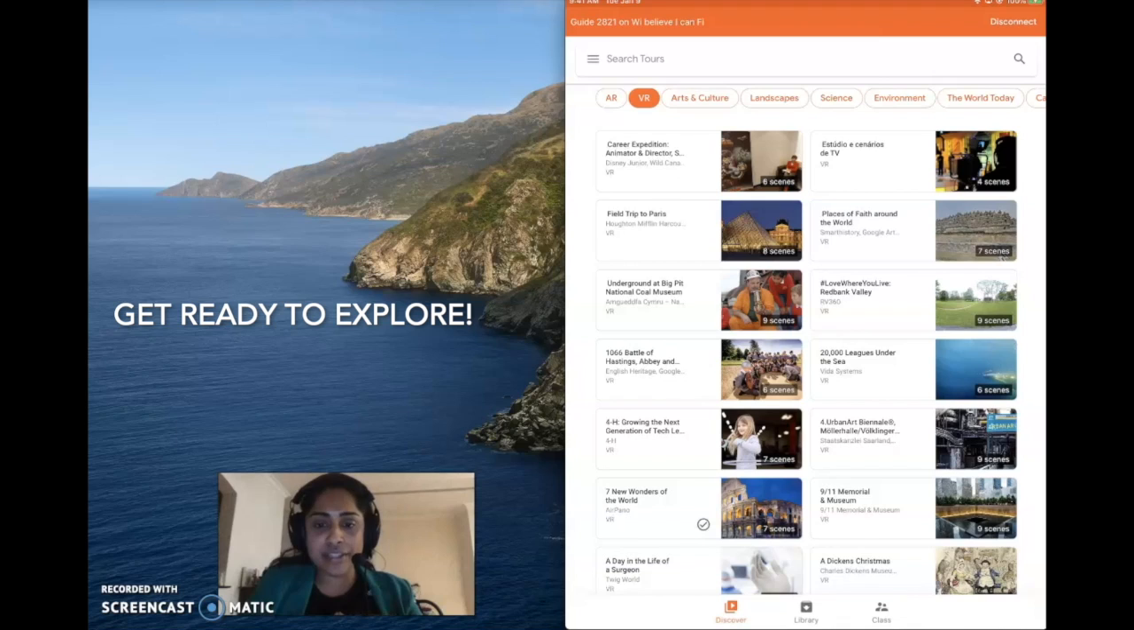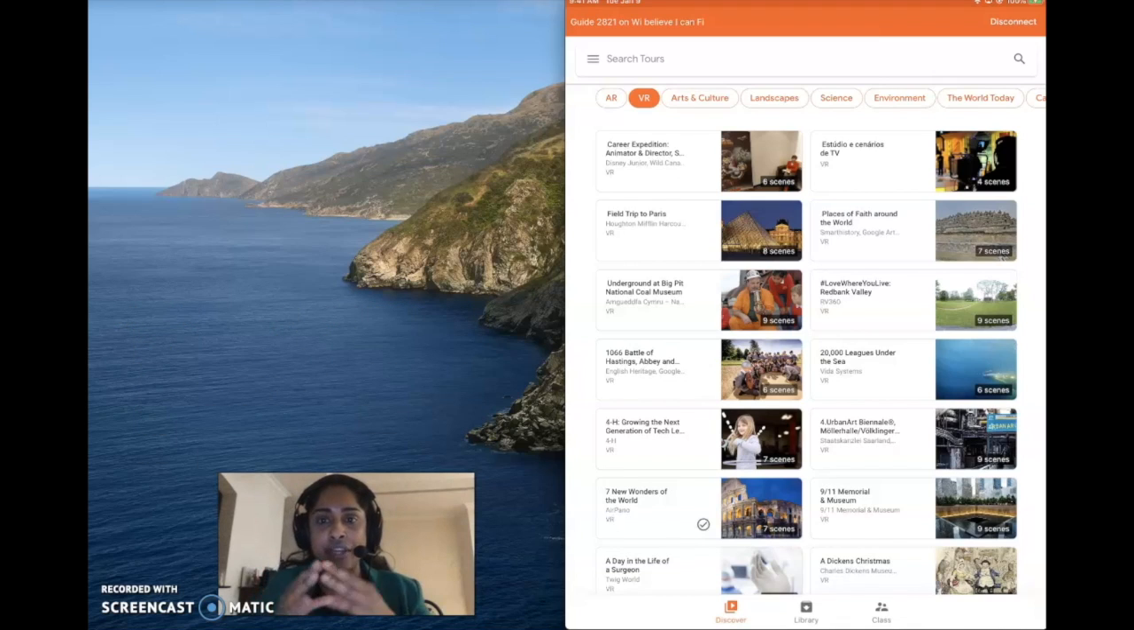And to do this, you will need to locate the expedition that you downloaded. To find this, at the bottom of your screen, you will see Discover and Class. Library is located in the middle. That is where you will find all your downloaded expeditions. So I will click that right now.